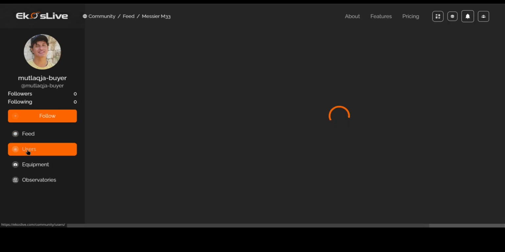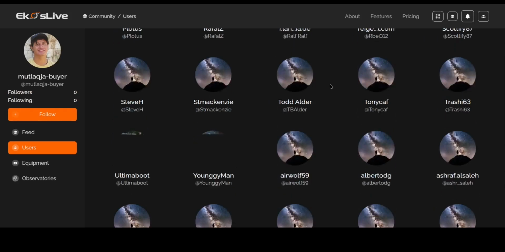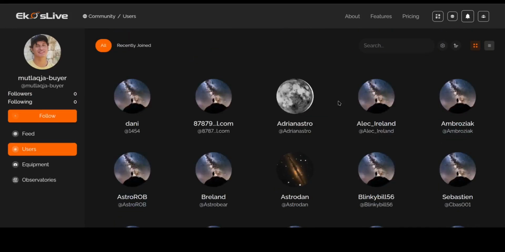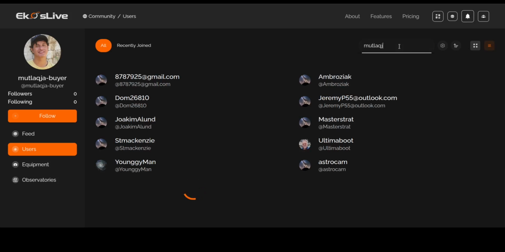All right, so the next tab is the users, and simply here you can just search for all the EkosLive users. In all the tabs, you'll see these two buttons, which are to use either the grid view, which is what we have by default, or the list view. And then you can use the search button to do a live search for any user.